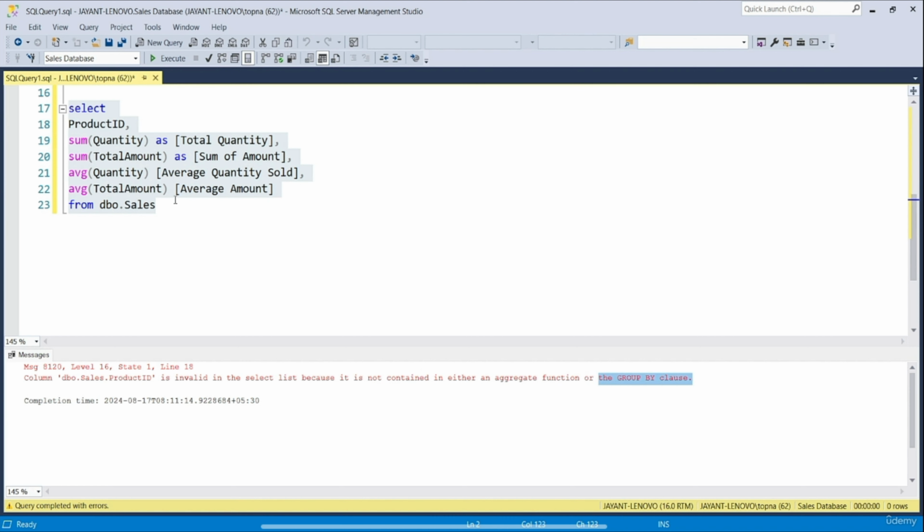So if you see the select statement, there are various columns which have been used. So we have product ID, then we have quantity, then we have total amount, then here also we have quantity, here also we have total amount. But you will see that for quantity column and total amount column, aggregations are used. Sum function is used or average function is used. But for the product ID column, no such aggregation is used and it is present in the select statement. So what should we do? We will have to include this product ID column in the group by clause.